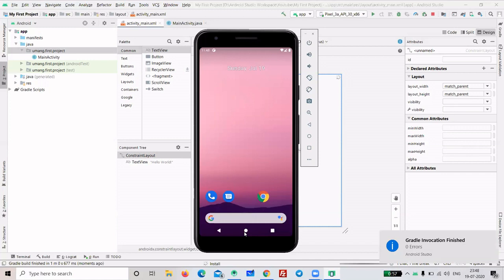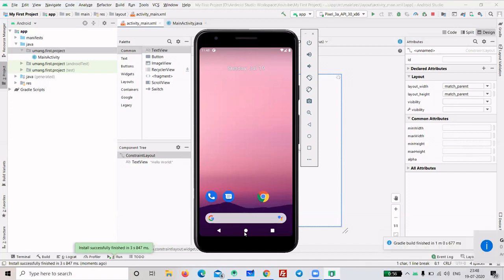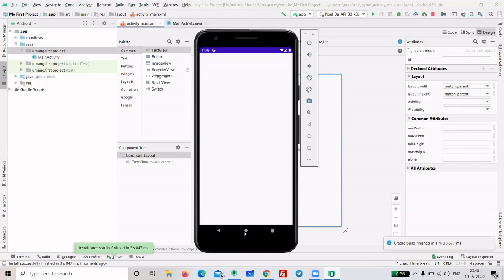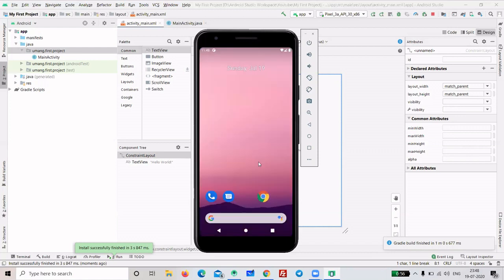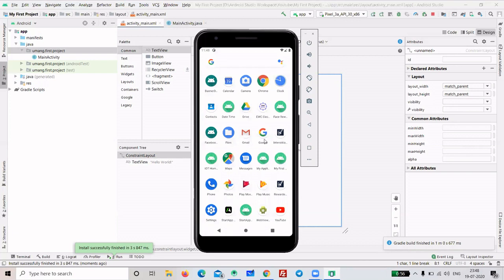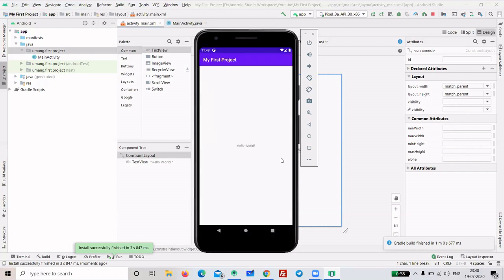Now it's installing in my emulator. And now you can see I got the output here. It will take some time. Yeah, you can see, this is my app. So we have successfully created the project and run the application. If you come back here and go to the menu, you can see my first project here. I got the icon here. So we created the app and installed the application in the emulator. That's how you create the Android application project.